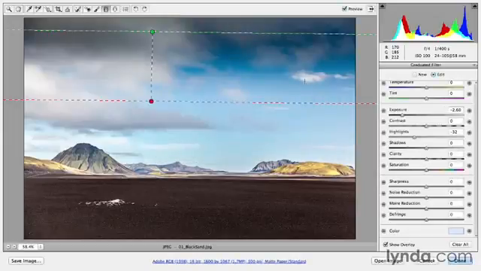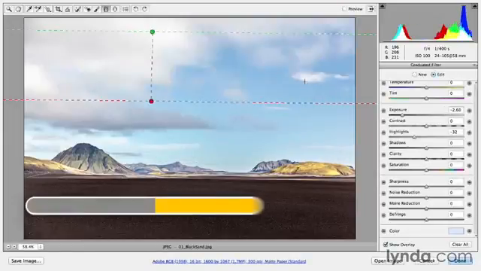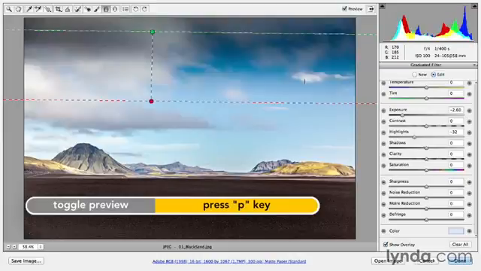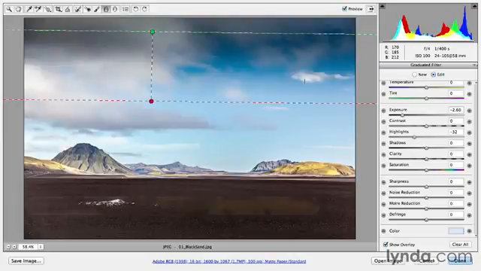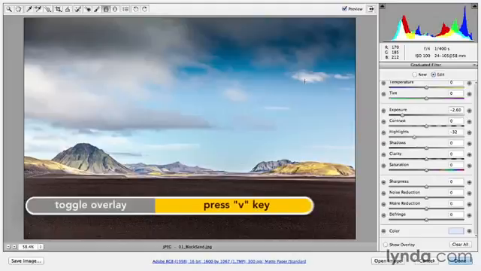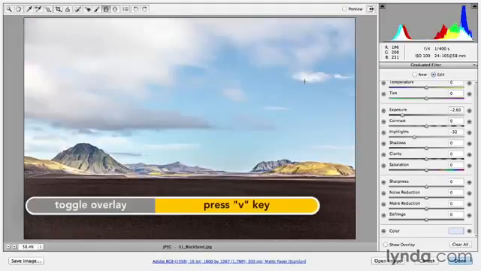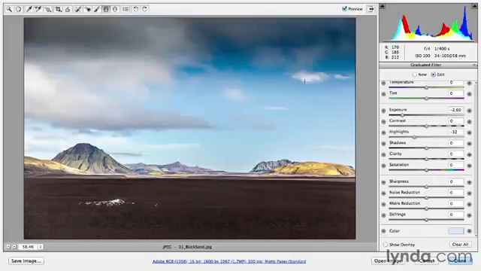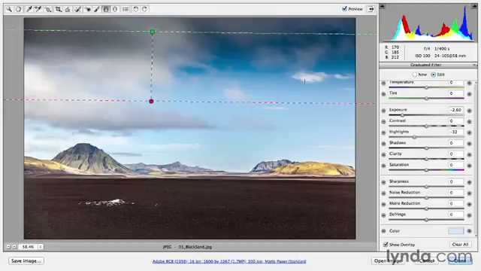Now we can toggle this on and off with a preview by tapping the P key. So there's before and there's after. I can also hide the interface by tapping the V key. So now when I tap P, there's before and there's after. Then to bring back the interface, I'll tap the V key again.